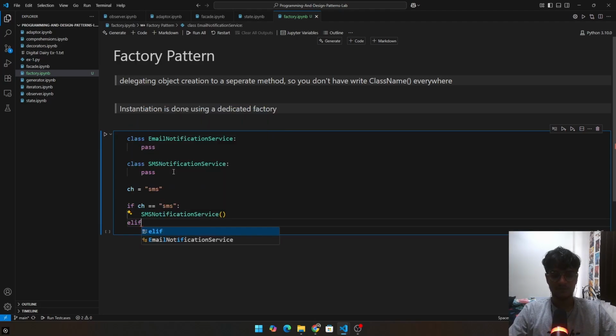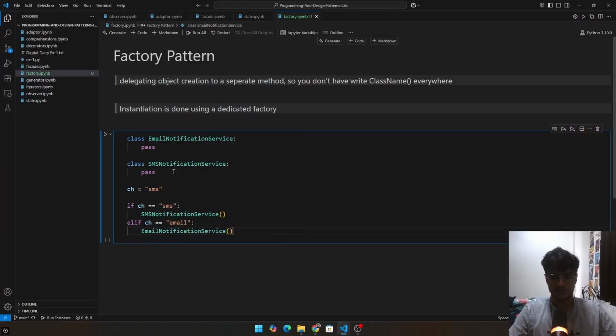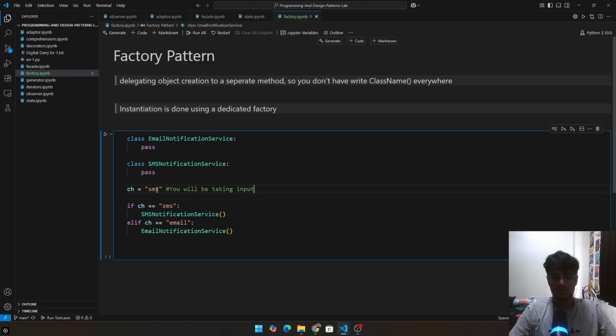Elif this choice is equal to email, then in that case go for the email notification service. This is something that you'll do. This is how you'll create this, and this will be something that you take as input, so this will not be hard coded. I can't really take input here since I'm running this in a Jupyter notebook, but ideally you'll be taking input, and based on that you'll be running this driver code.